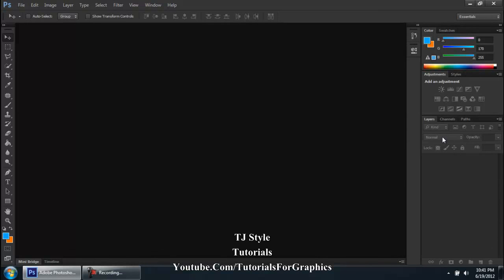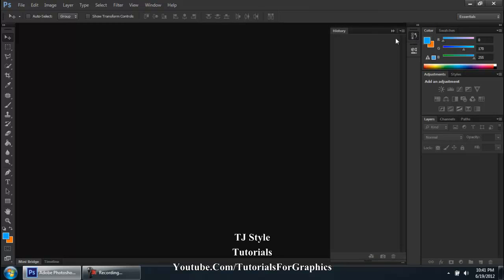So in that case, you need to customize Adobe Photoshop as per your needs. For example, I use the history panel a lot, therefore I have stretched it all the way down to my screen adjust.